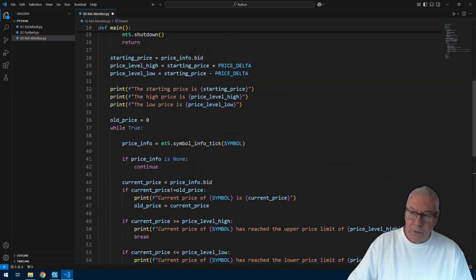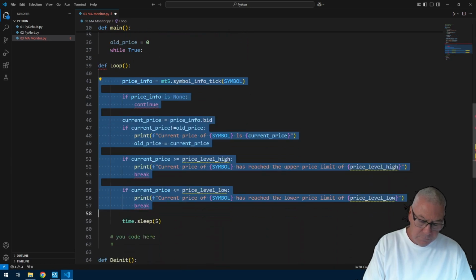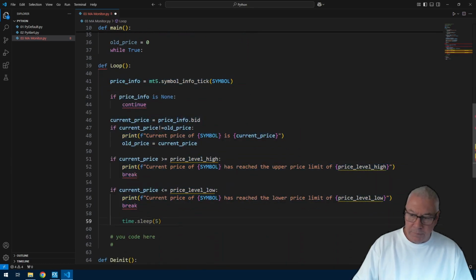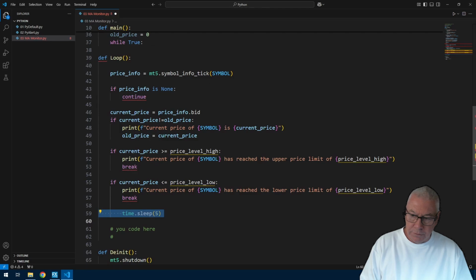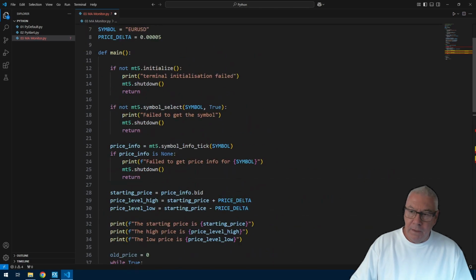This loop, I'm actually going to take the while true out of the loop itself. I'm going to put that in the main function. So the loop will just include all of this code. And also this time sleep will be on the outside, so I'll just take that away for now. And then all of this will be in the init.